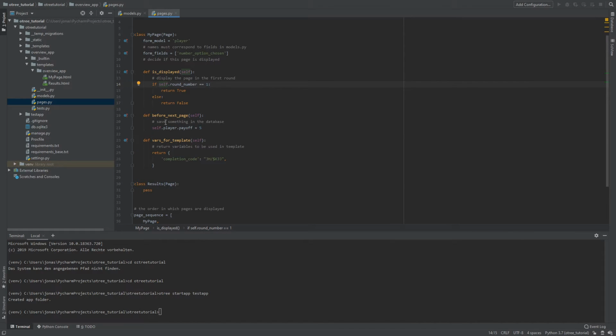But for simplicity, I've just done a version here where we set the payoff of the player to 5 after the page is over. So as soon as the subject clicks next on my page, they get a payoff of 5 for answering the question on my page. And as you can see here, I'm again using self, and now I'm using self.player. And why is this so?